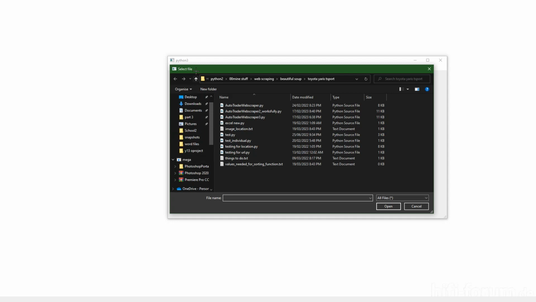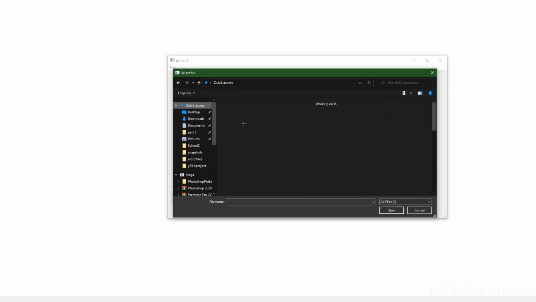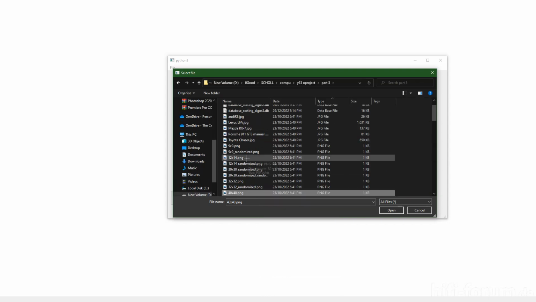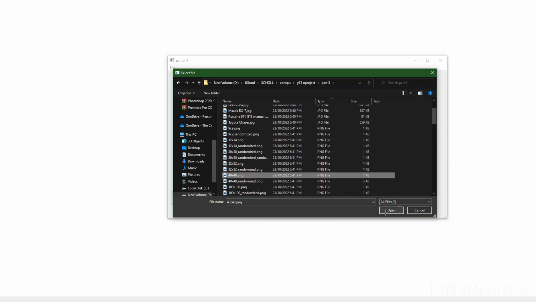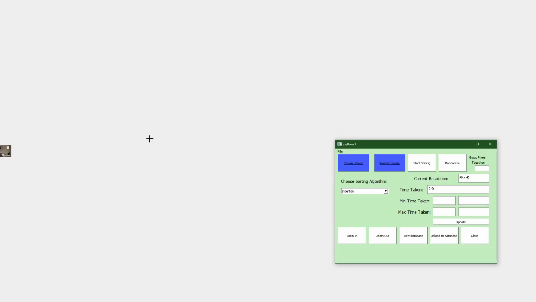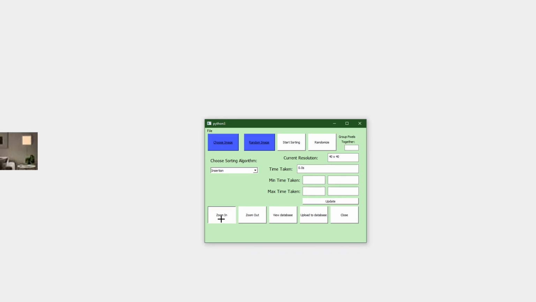You are greeted with your file explorer, and you simply go in and choose your image. Let's say 40 by 40 PNG, open. It will tell you the file location just to check that it's correct. Press continue and it's here in our screen. And we can zoom in, zoom out of the image.